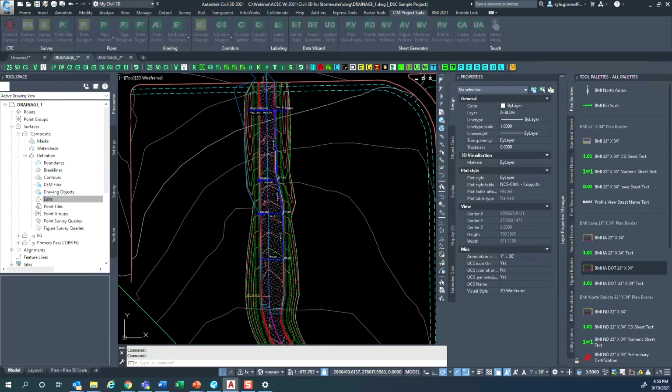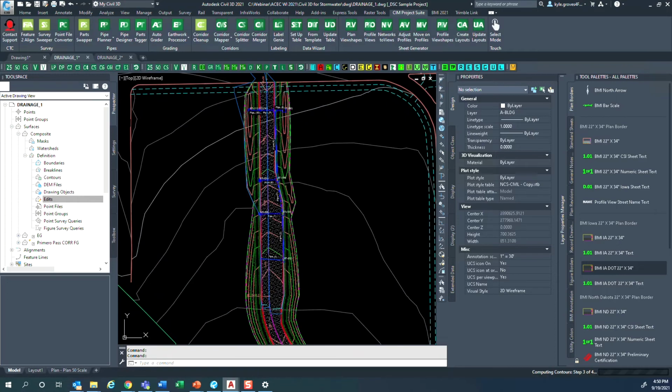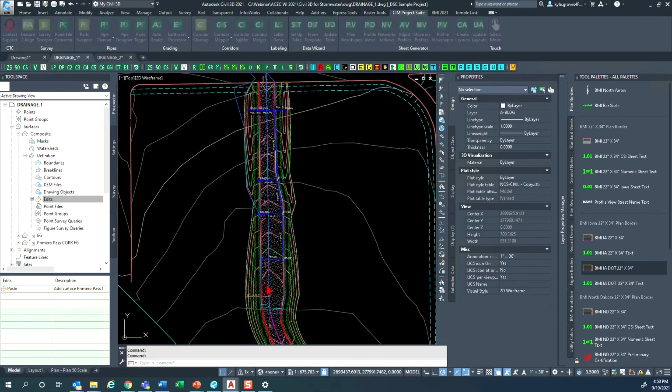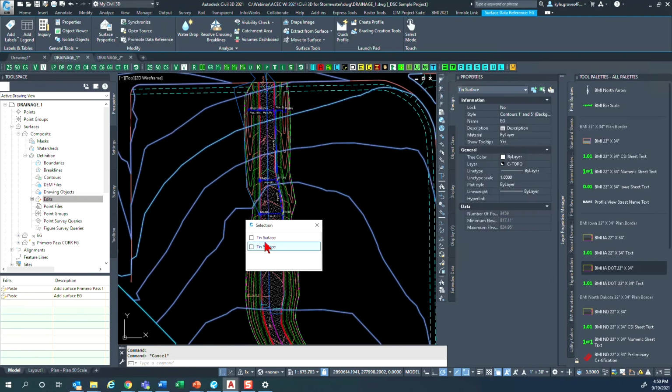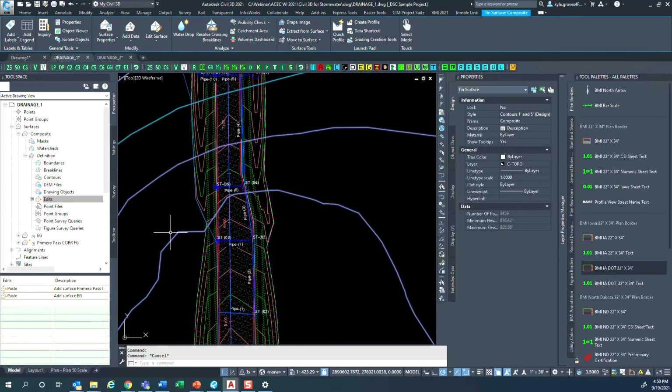So what paste surface allows us to do is combine surfaces into a single data reference. So I'll start out with my one surface, and then I'll come back in and I will paste in the other, which is going to look pretty good. But if I check my selection cycling, I've actually got my existing contours showing up where my proposed was.